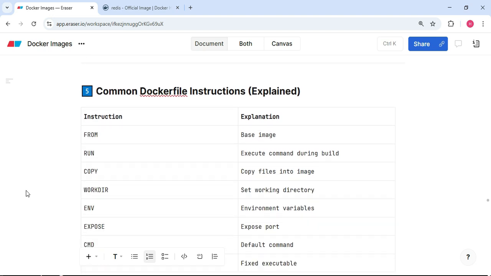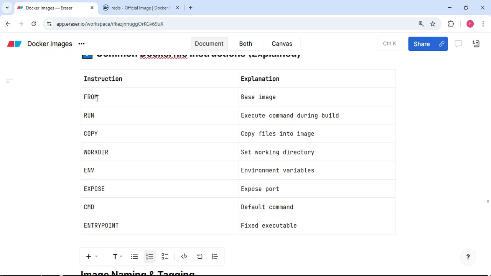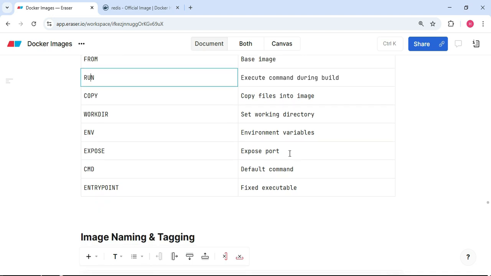Okay, so these are the common instructions which can be put in the Dockerfile, starting from the FROM instruction. If you want to run any command during the build process, you can use the RUN command. If you want to copy your executables into the image, you can use the COPY command. You can set the working directory. If you want to set any environment variables, we can set them using ENV. If you want to expose the port on which your application is running, you can mention that using EXPOSE. If you want to run it as a container as a fixed executable, you can mention it as an ENTRYPOINT, or the default command which you want to run when this image is run as a container, you can mention as CMD.